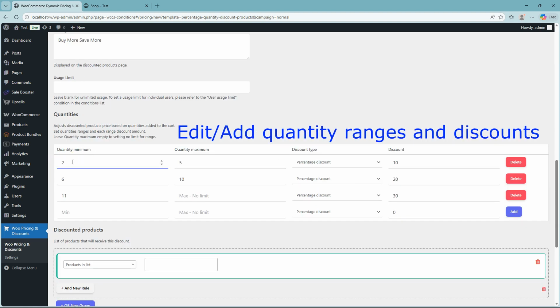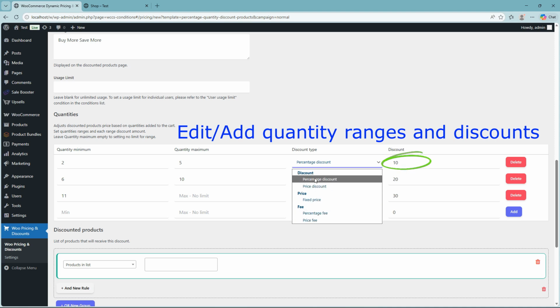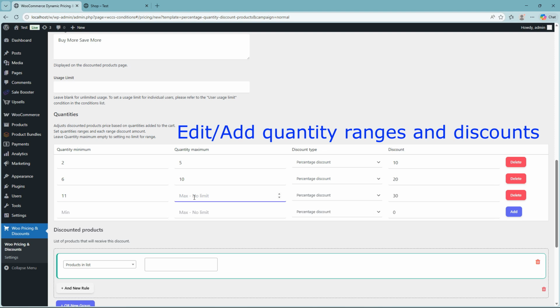Under the Quantities section, edit the default quantity ranges and their associated discounts to your desired settings. You can give a percentage or price discount per range. Here, I'll edit the last range and also add another range to it. You can add extra ranges using the Add button, or delete ranges using the Delete button next to each one.